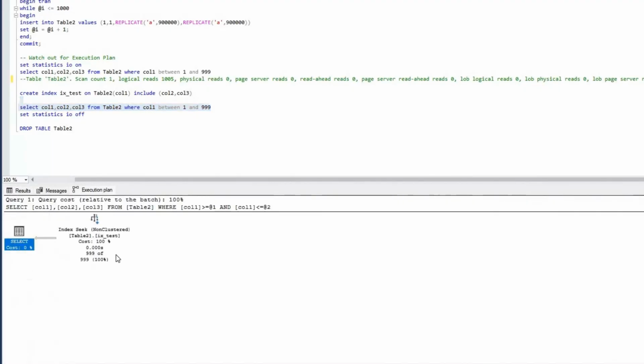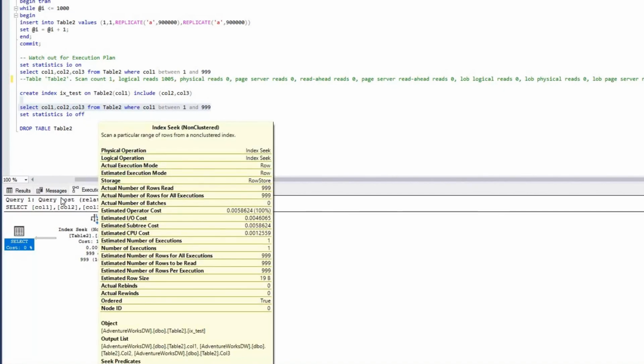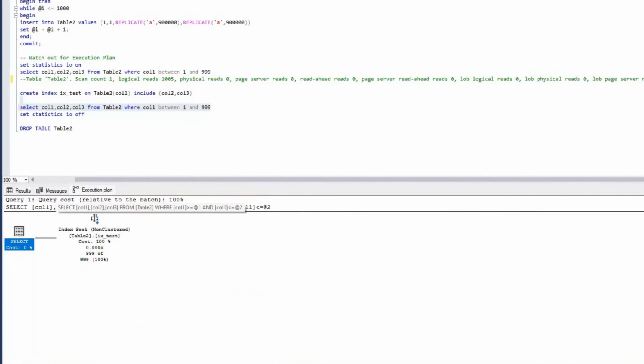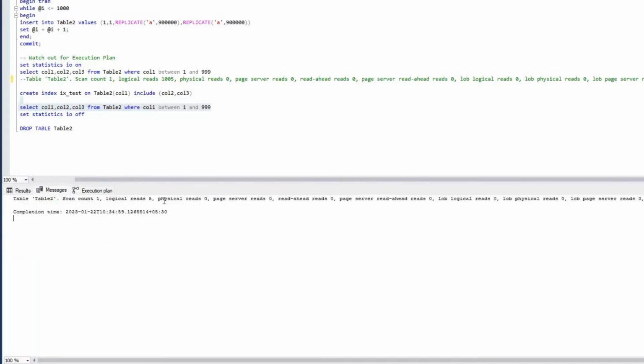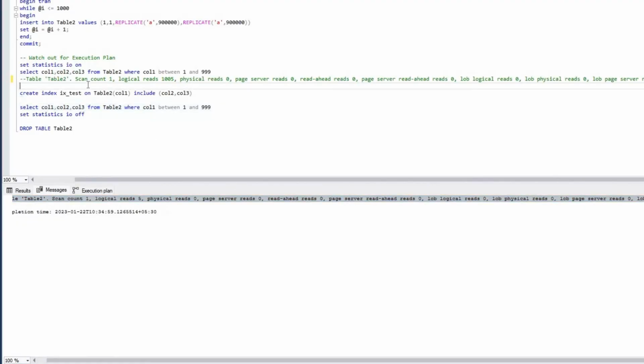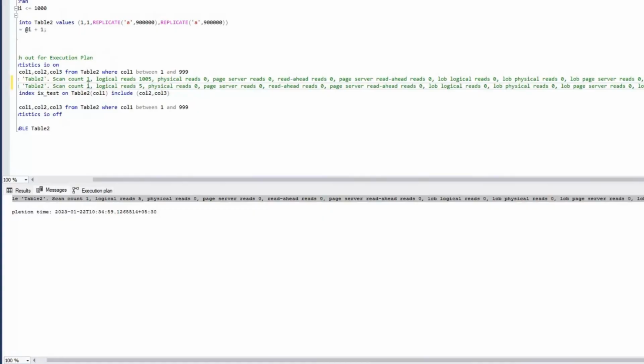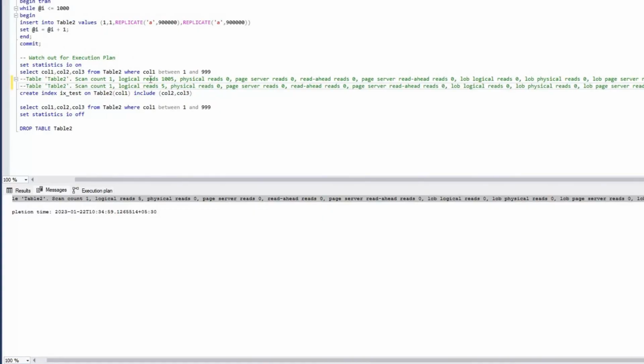If I look at the execution plan, I'm doing an index seek, and I'm returning close to 999 rows only. Let's look at the messages. Now I'm doing just 5 logical reads. If you compare with the previous query, previously I was doing 1005 logical reads, but right now I'm doing just 5 logical reads.